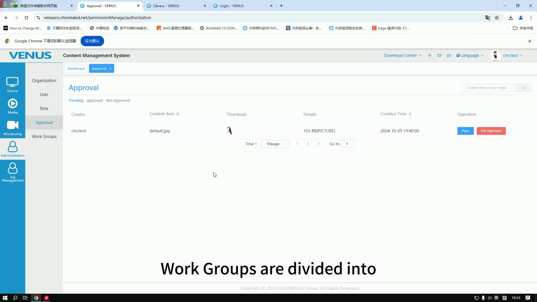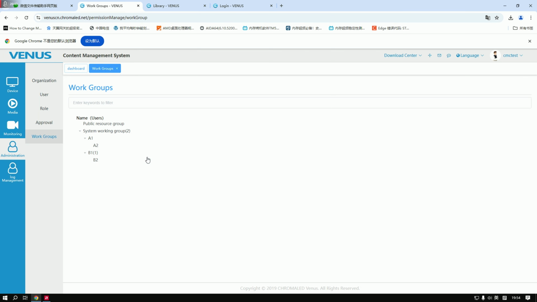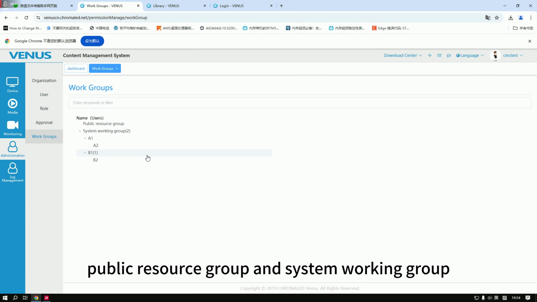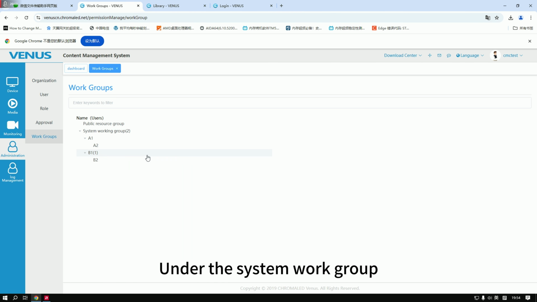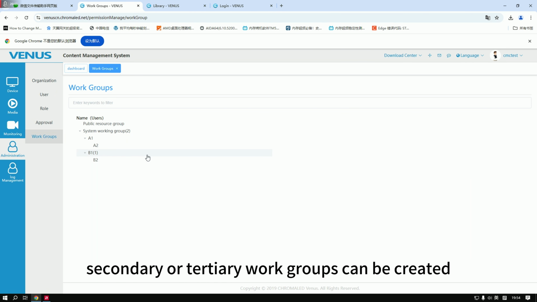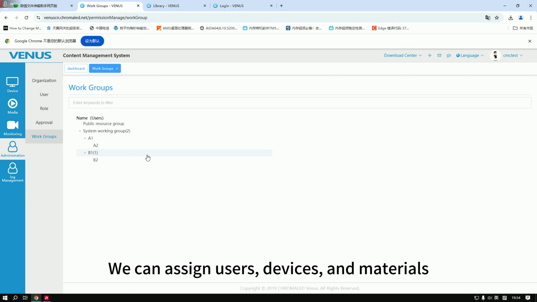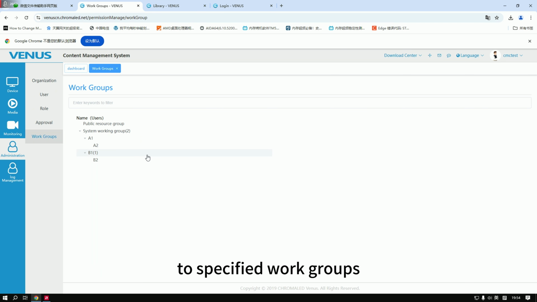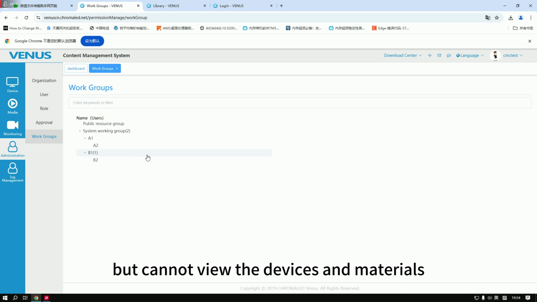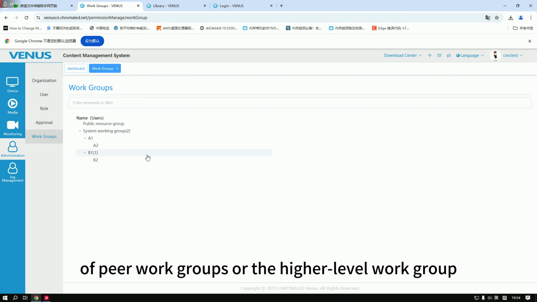Work groups. Work groups are divided into Public Resource Group and System Work Group. Under the System Work Group, secondary or tertiary work groups can be created. We can assign users, devices, and materials to specified work groups. Each sub-user can view the devices and materials of their own work group, including the subordinate work groups, but cannot view the devices and materials of peer work groups or the higher level work group.